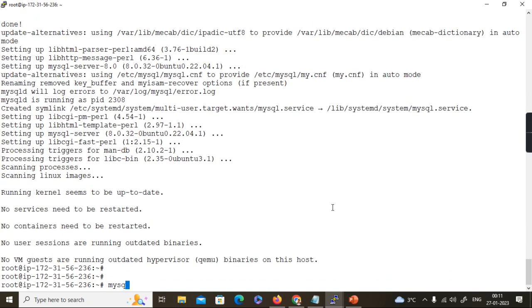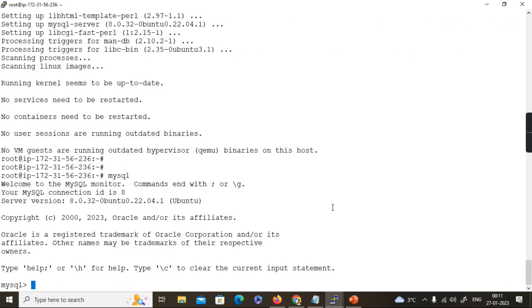Okay, now MySQL is ready. Let me log in to MySQL. Okay, I am in the MySQL shell. What I'm going to do is create user coder at localhost, identified by the password coder@123. I'm creating a user coder with the host localhost, with the password coder@123.